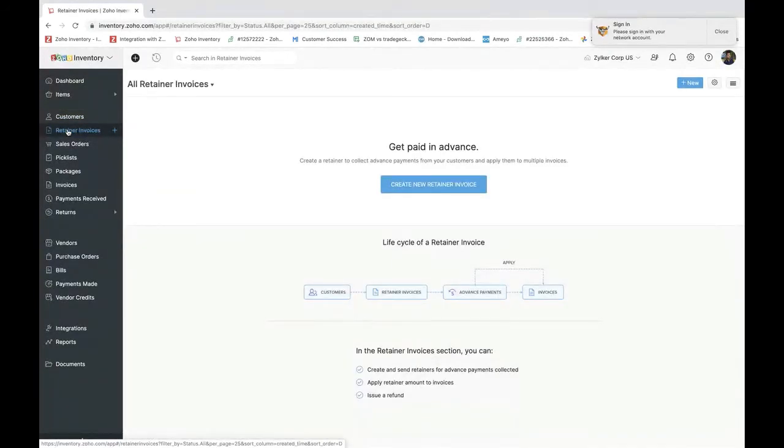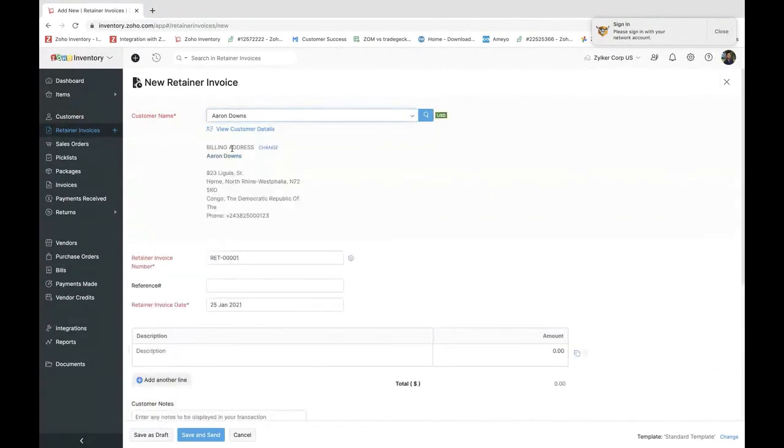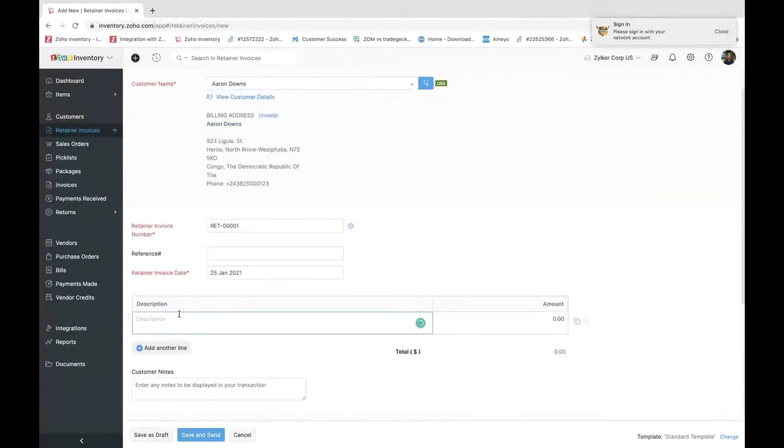Next is retainer invoice. So retainer invoice is nothing but, let's say you are receiving an advance payment from the customer. All you can do is create a retainer invoice, select the customer, enter let's say advance payment, and enter the amount and hit save. So once you create a retainer invoice, next time you create an invoice for that particular customer, you can adjust this retainer with that invoice. So that's about retainer invoice.